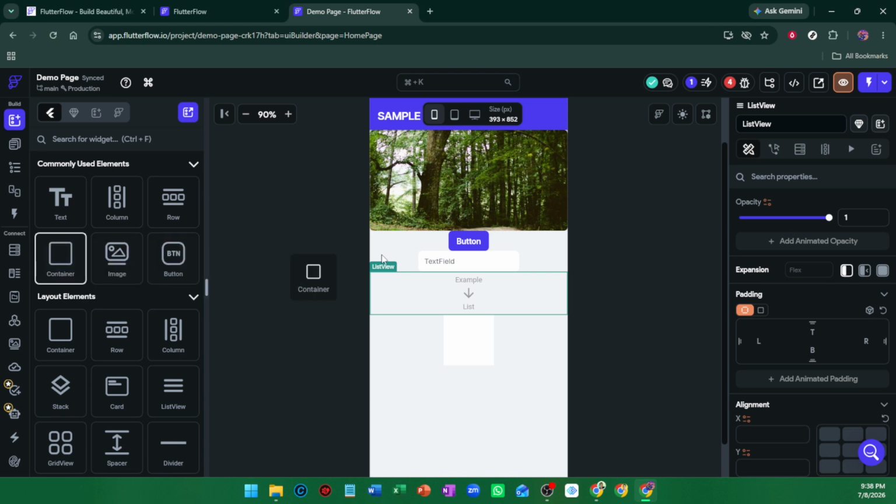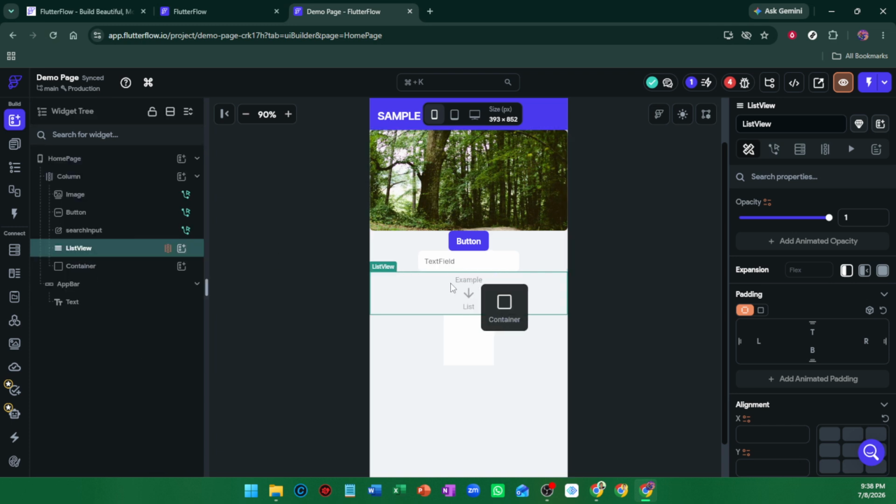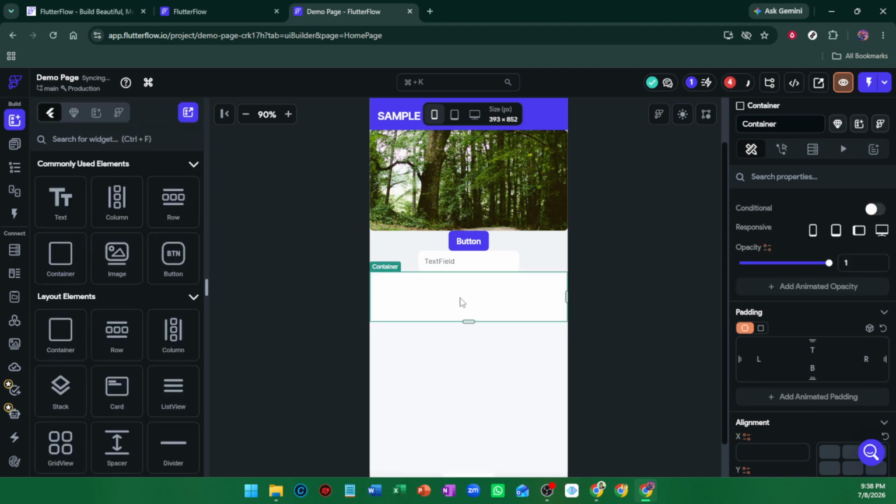Inside that container, start adding the structural elements you want each item to include, such as text, images, or icons. This is where you shape the appearance of each list entry. A good tip here is to think of this section as one reusable card or row that will represent a single data item. Now it's time to choose the data source for your list.